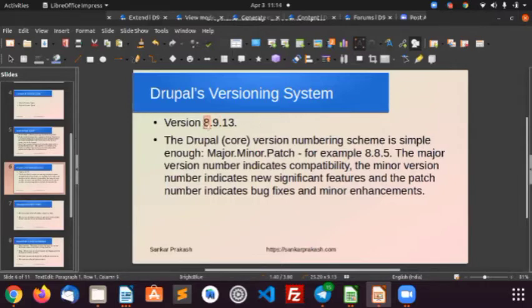So what is the difference between 8 and 9? There's some drastic change. Major changes will be versioned in this number. So between 7 and 8 we have more changes. For 8 and 9 we have minimal changes, but at the core level they have maintained some versioning. So for that purpose they are maintaining this version 8 to 9. Okay, so this is major, minor and patch release. That is what this version number denotes.